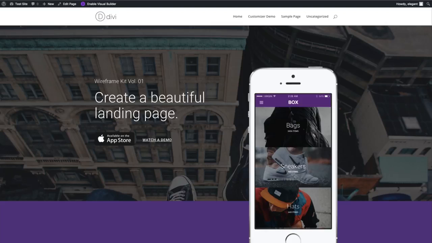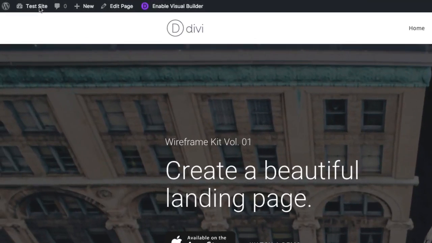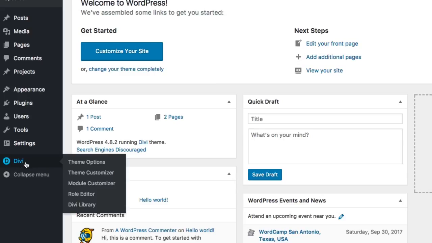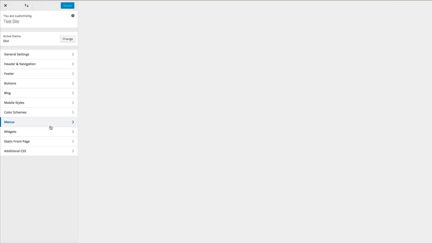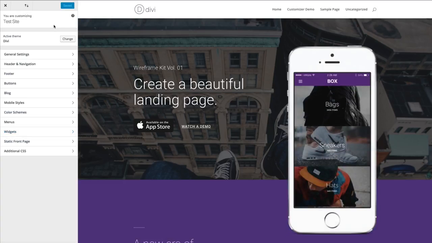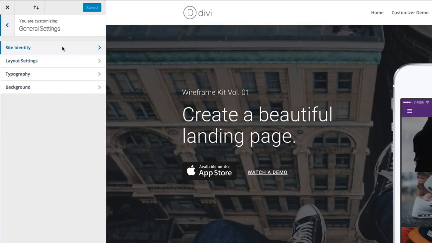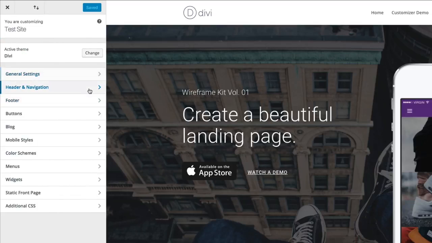First, to find your theme customizer, you go to your WordPress dashboard, and in the left sidebar, hover over Divi and you'll find it in the nav there. Click on the theme customizer, and once it deploys, you'll see that there are a lot of options in the left sidebar, and this kind of user navigation setup is really convenient. You can toggle through different sections and settings, go back and forth through each one of them.